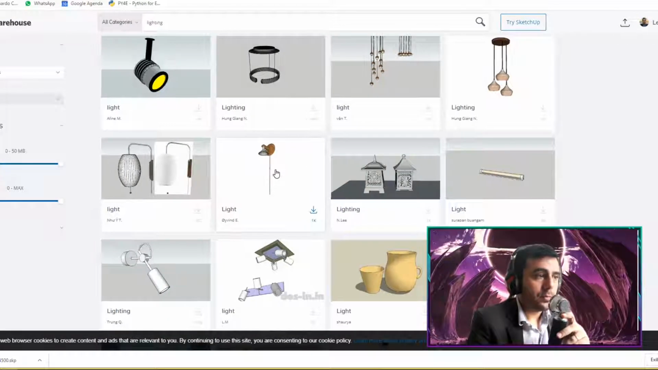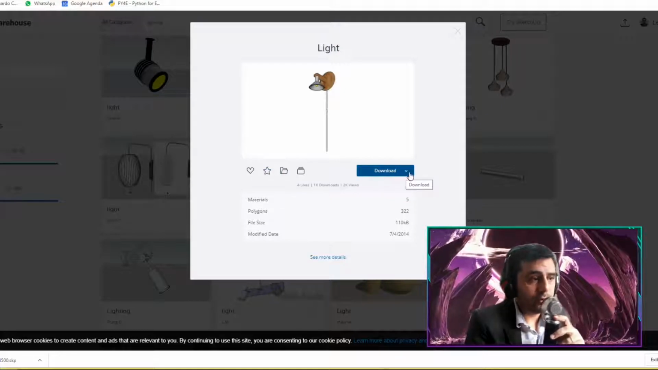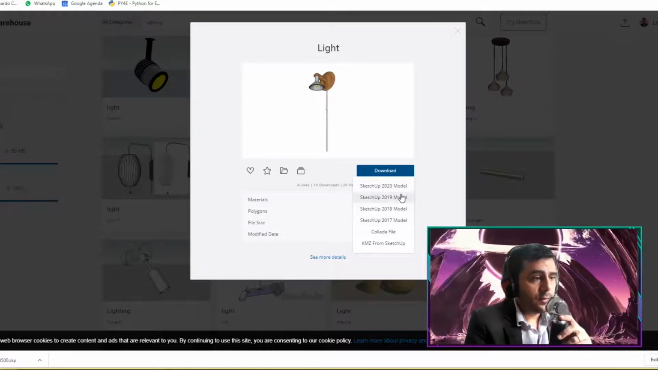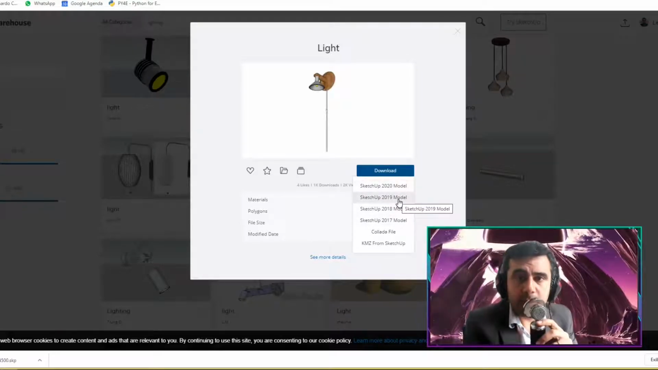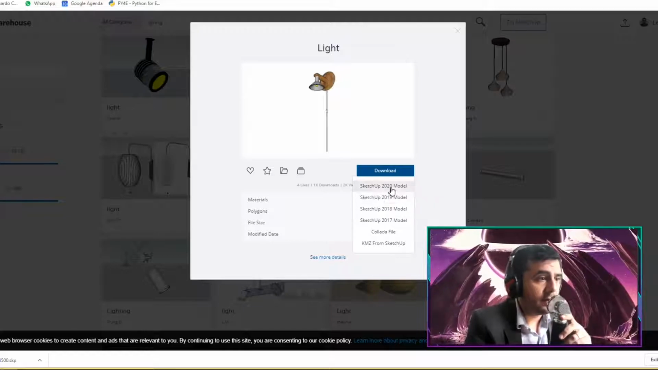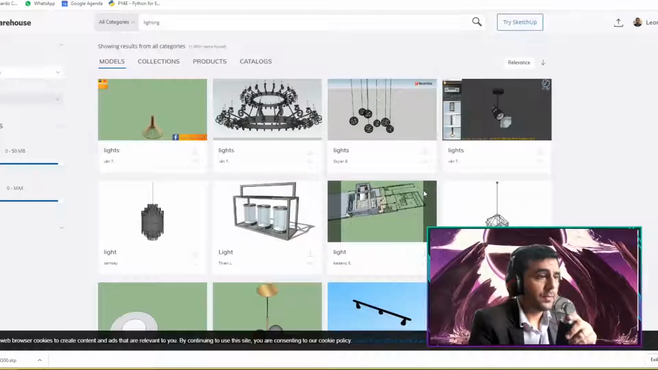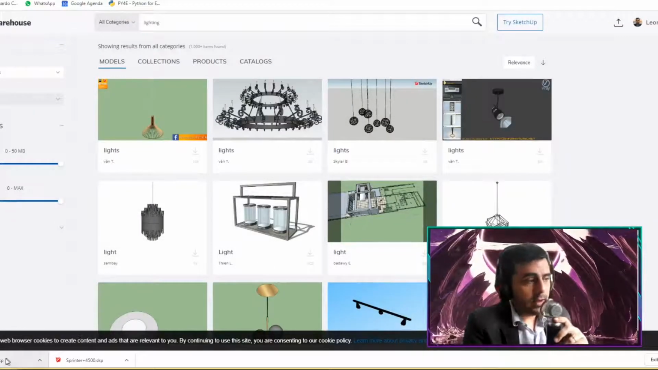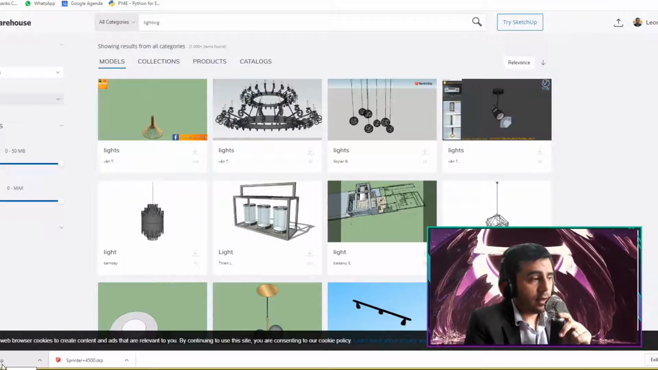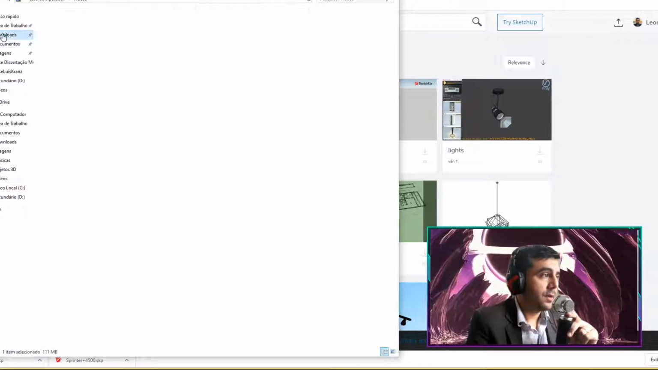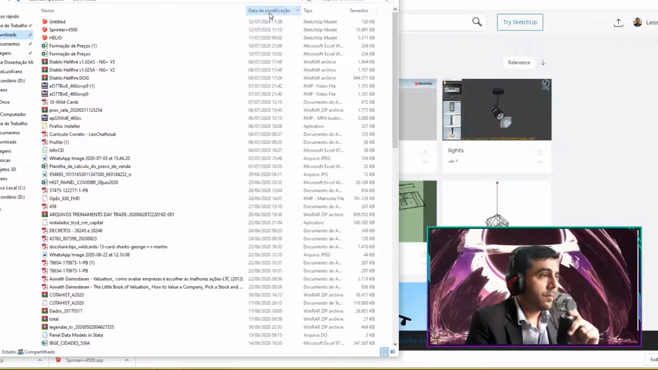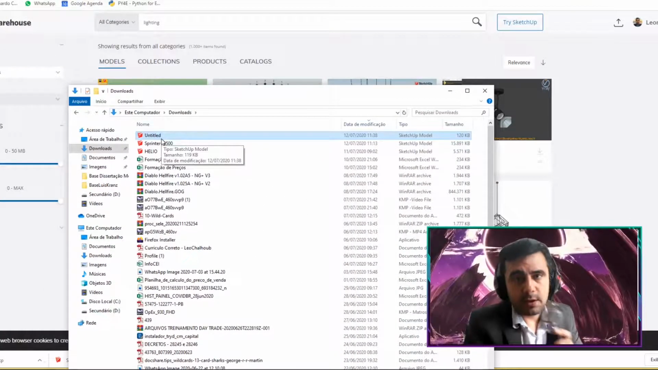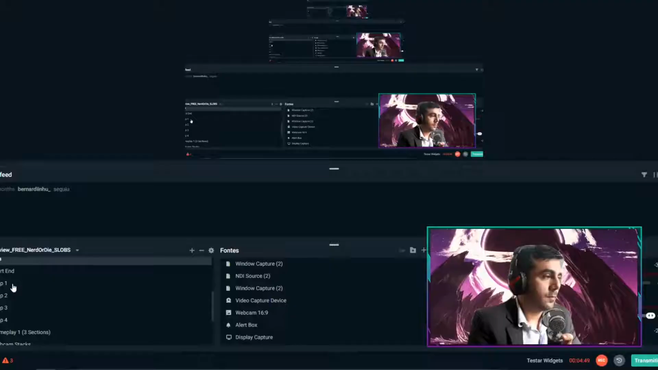Look, when you click, you have the option to directly download it. I can download it for many SketchUp versions. I will download it as a SketchUp 2020 model. When I did that, I got a file here. This file, untitled, as a SketchUp file.